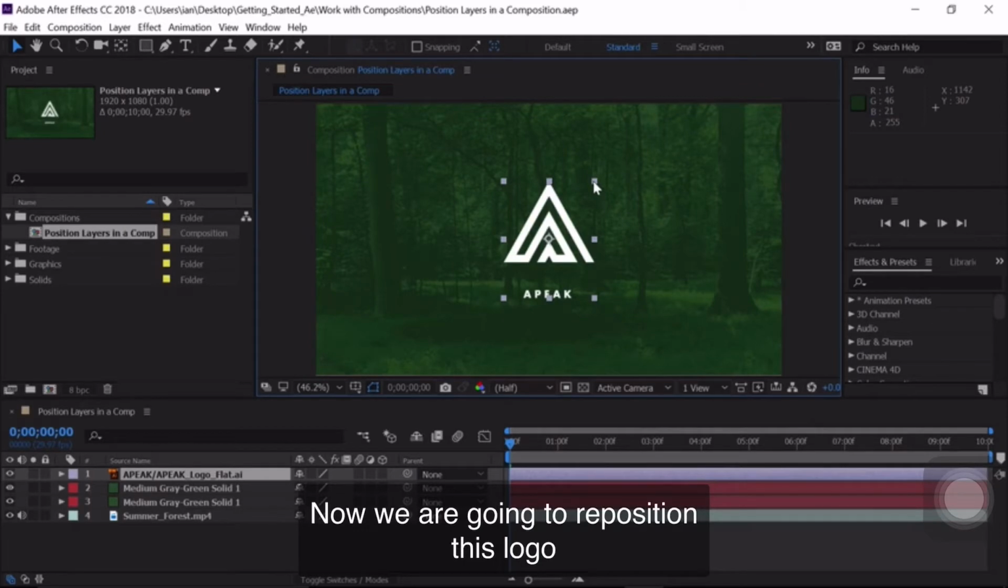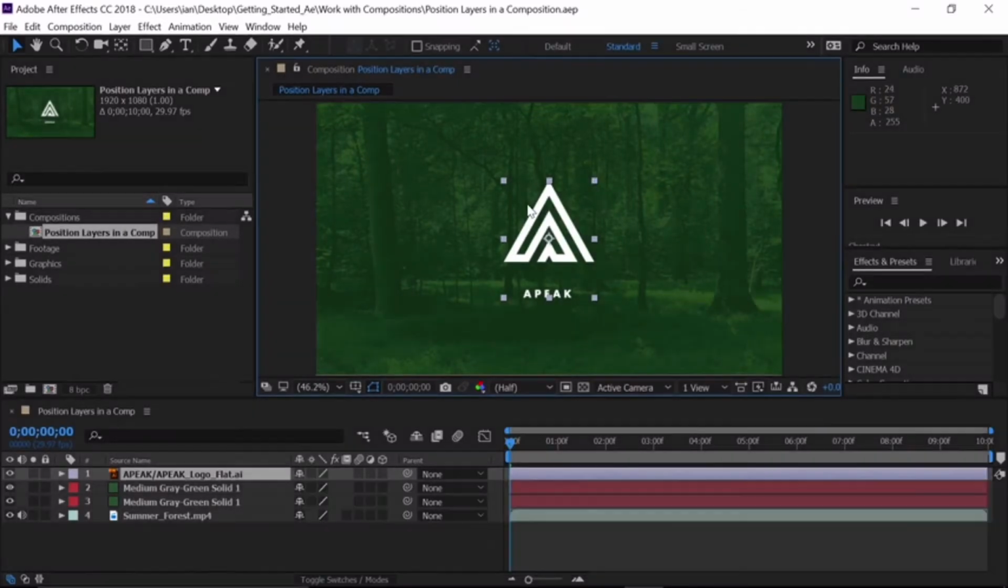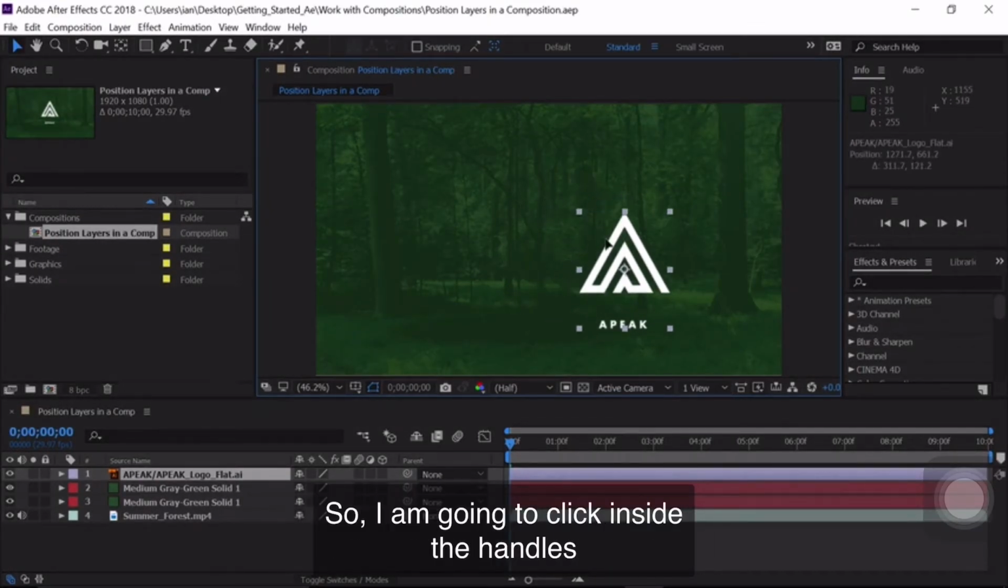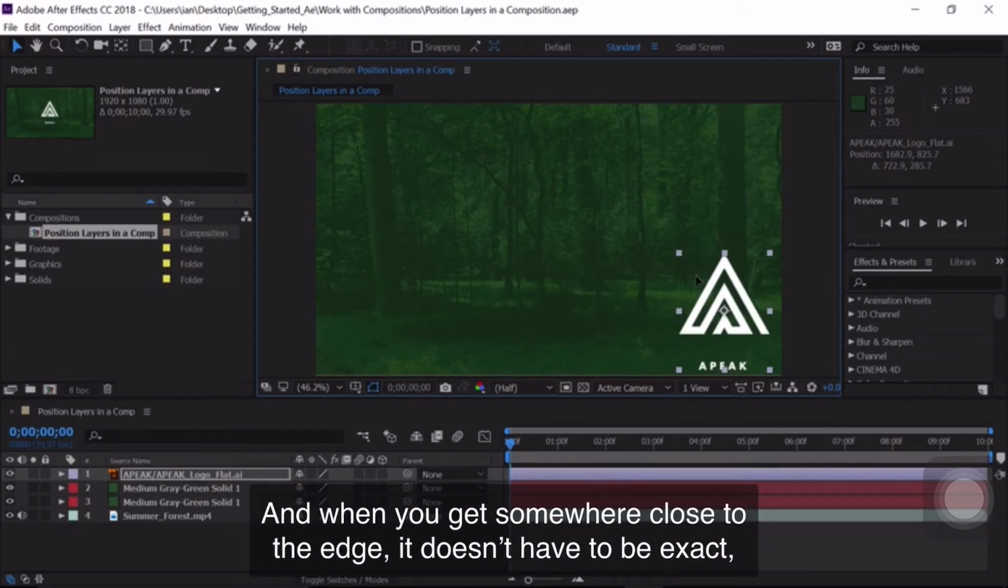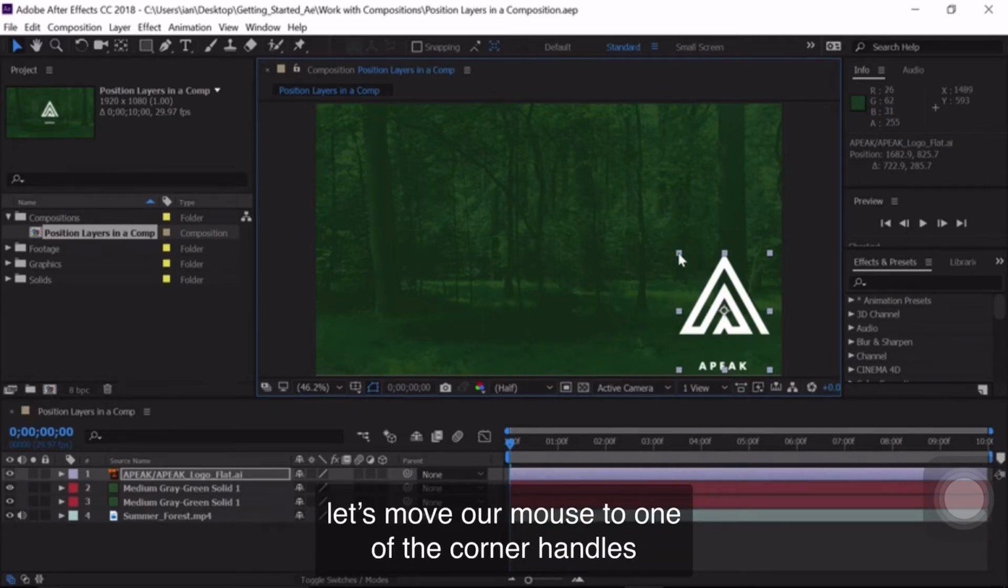Now we're going to reposition this logo into the lower right corner of the composition panel. And as we do that, we'll click inside the handles, making sure not to click directly on this center anchor point. So I'm going to click inside the handles and drag to the lower right corner of the composition panel. And when you get somewhere close to the edge, it doesn't have to be exact, just go ahead and let go of your mouse.